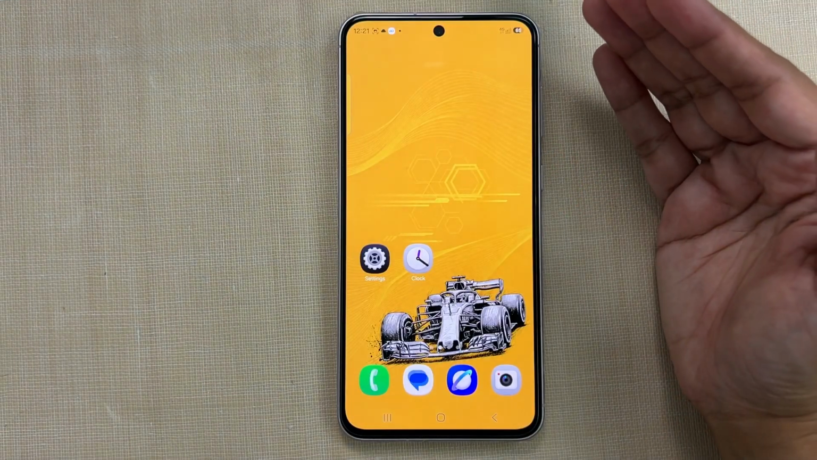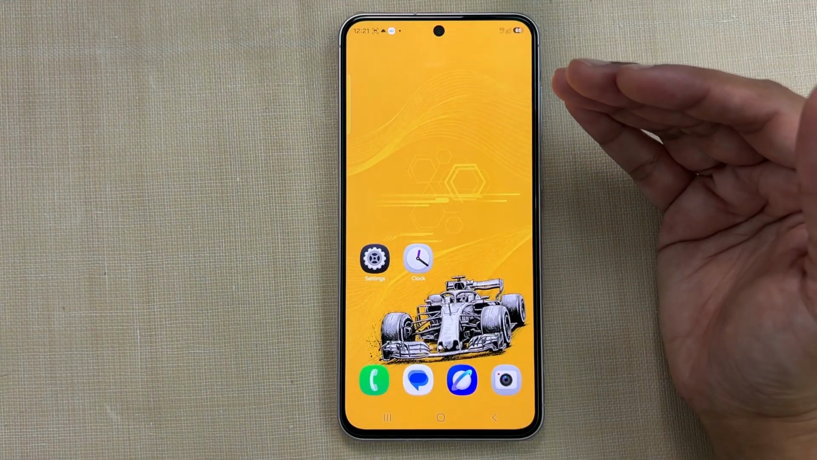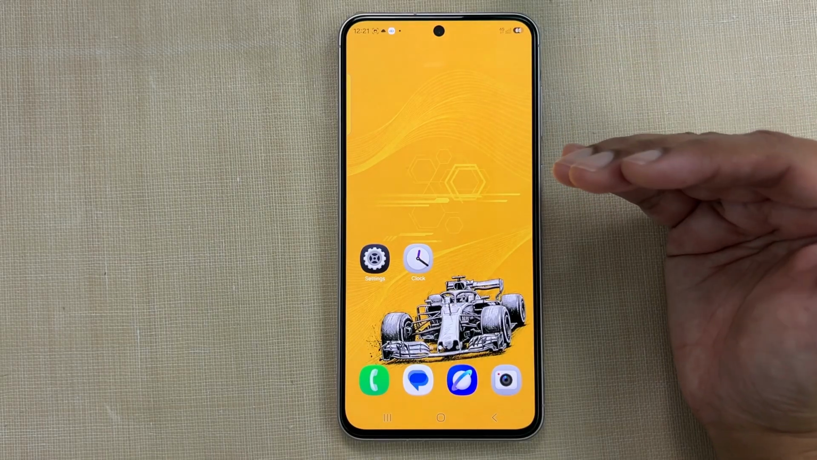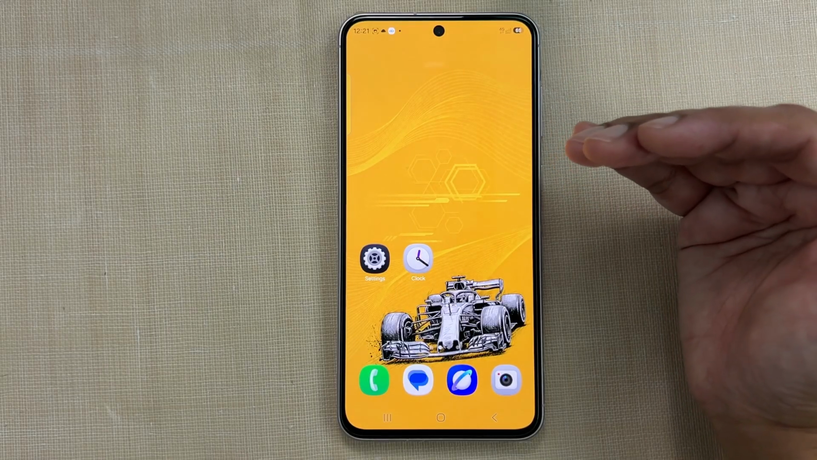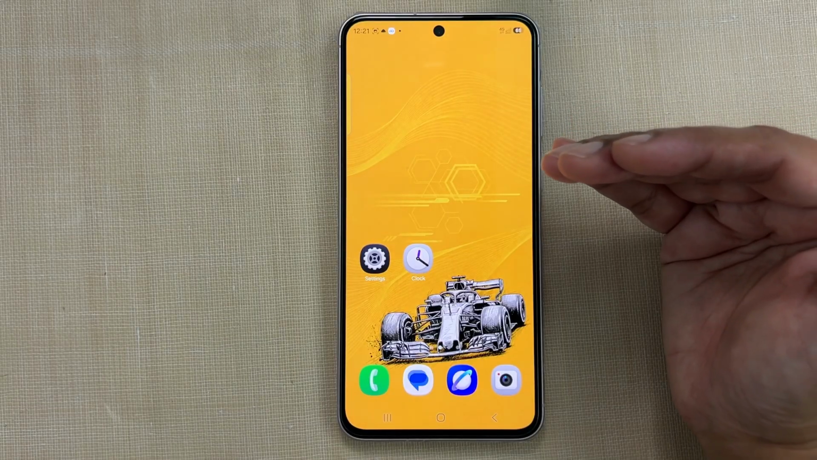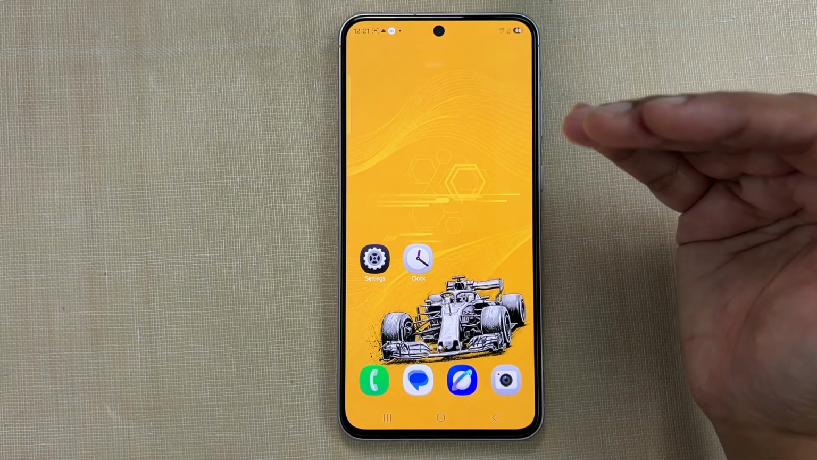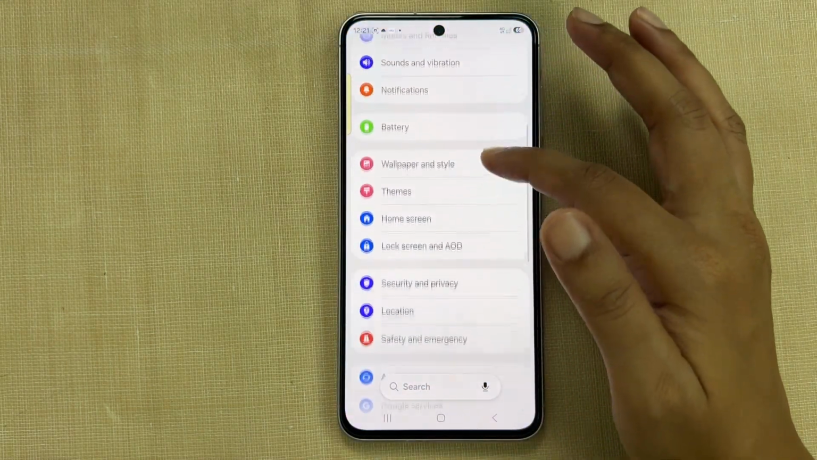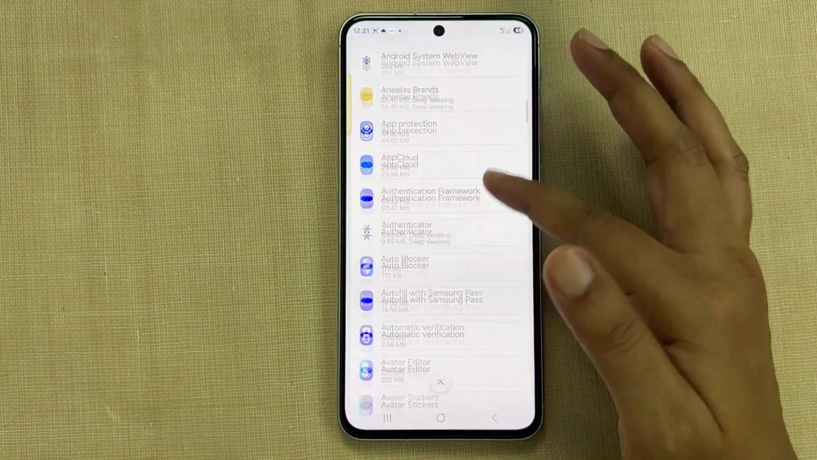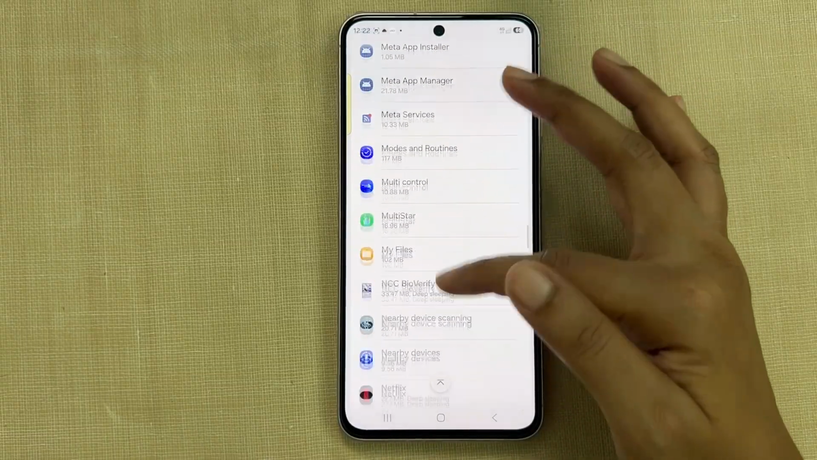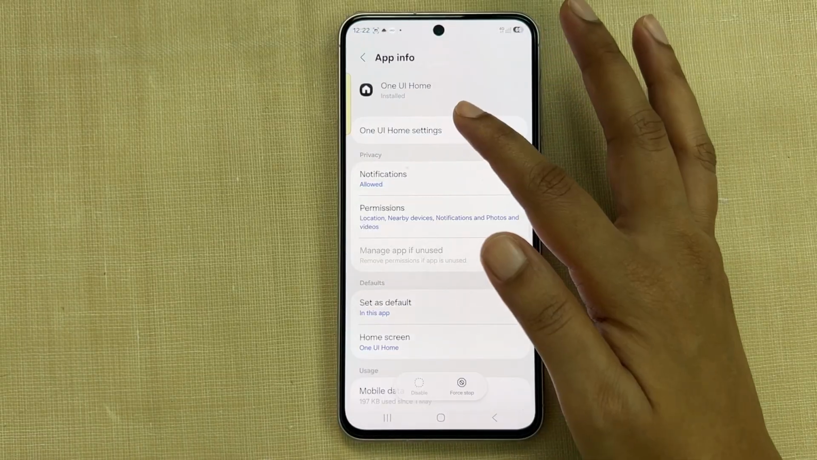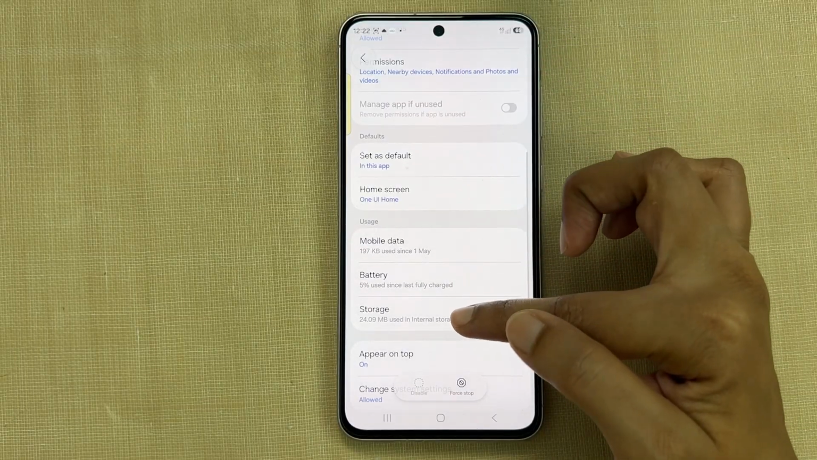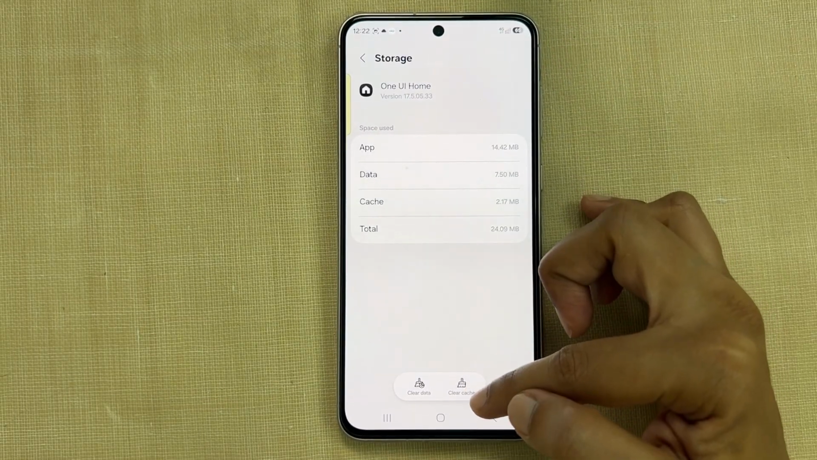Now next, if you are experiencing battery draining faster than usual or short screen on time in Samsung Galaxy, then try these simple settings that may help you in improving battery performance. So first go to settings, then apps, and then One UI home. And then tap on storage and then clear cache.